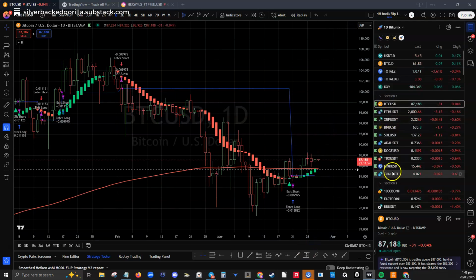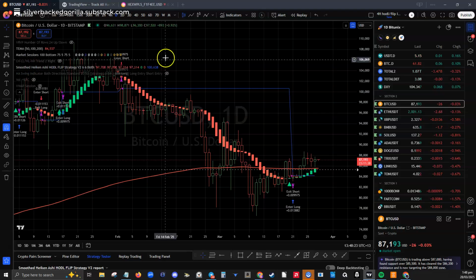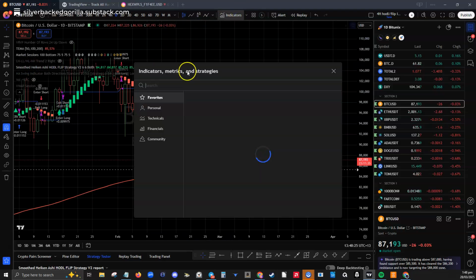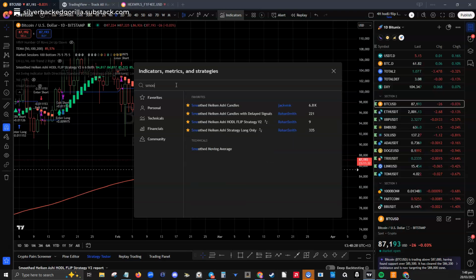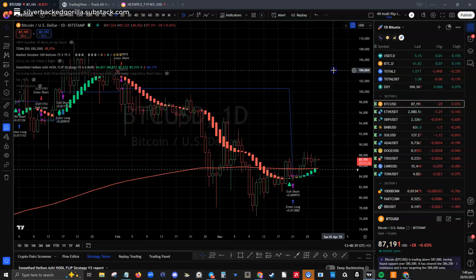So basically, the trend on the daily, on multi-day or weekly, in this instance, is long for all the top 10. And then I'll show you what this indicator I use is. I've had a couple of questions, people ask me what it is. If you're looking under indicators, just type in smooth Heikin-Ashi, and then find the Heikin-Ashi HODL flip strategy B2 by RS, and put that in. Then you just open up the settings, it'll pop up just here.